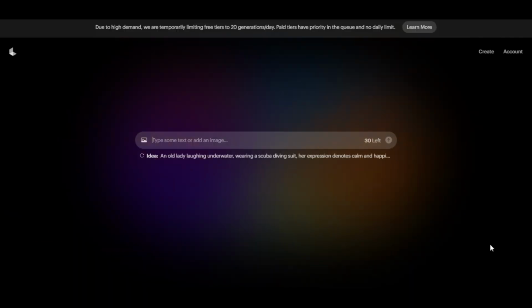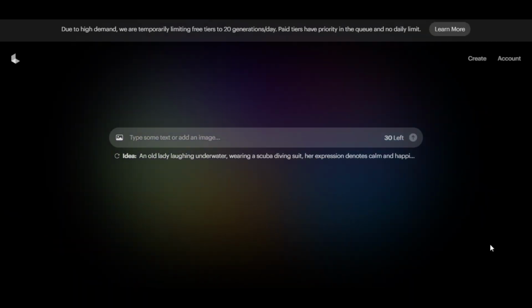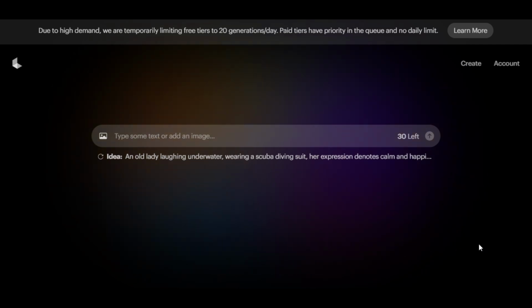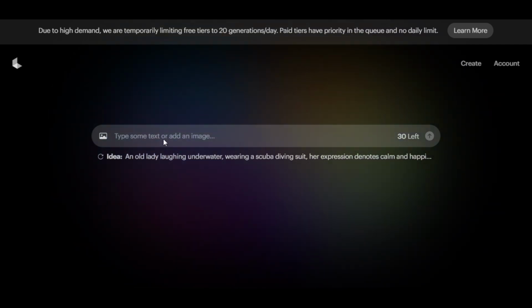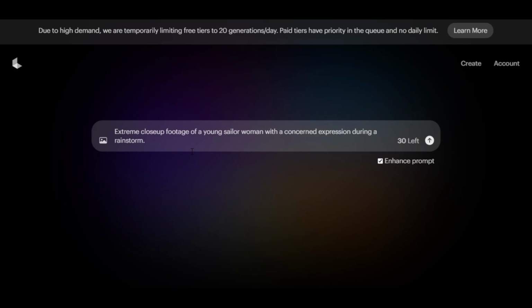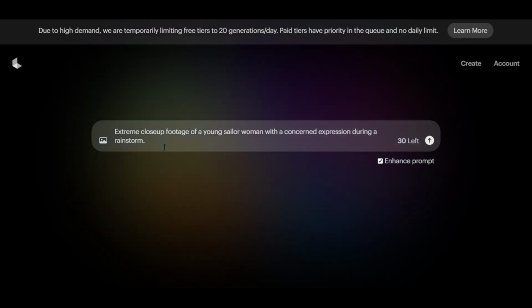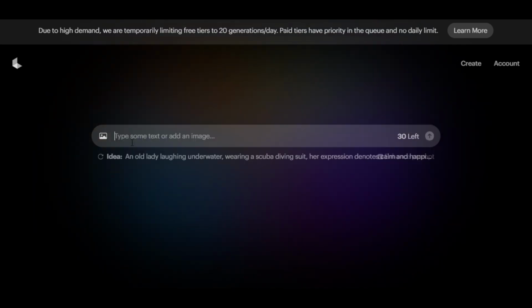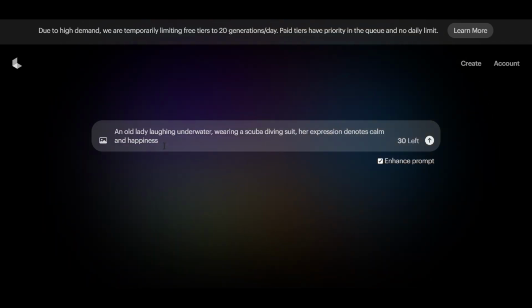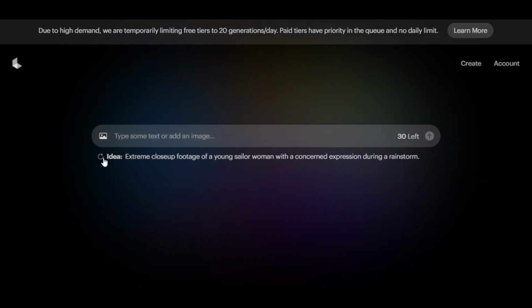You can create videos in two ways, either with a text prompt or with images. Let's explore both methods. First we will try text to video. Type your prompt in the prompt area. If you don't have an idea, pick one from the suggestions provided by Luma Labs below. If the suggestion isn't suitable, click the circular option to load another idea.